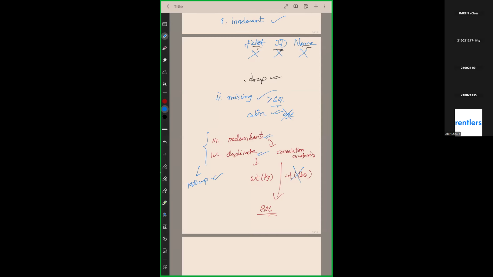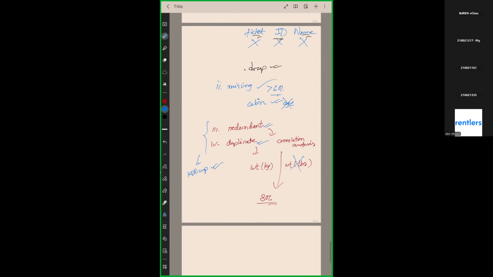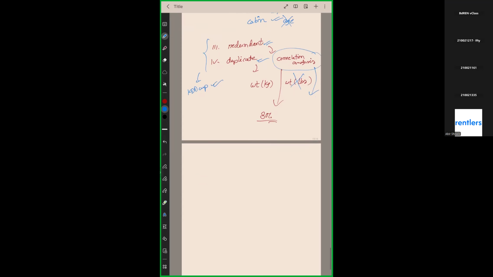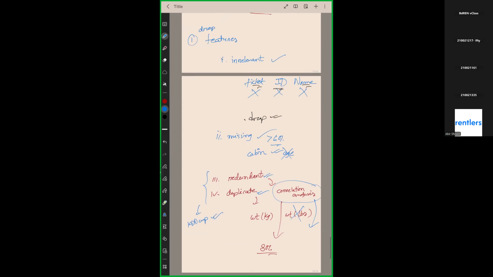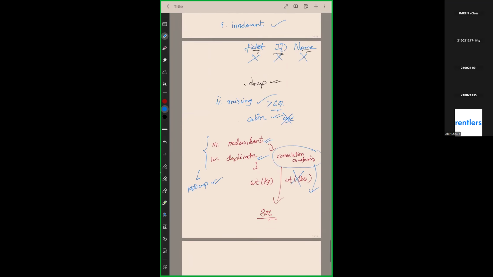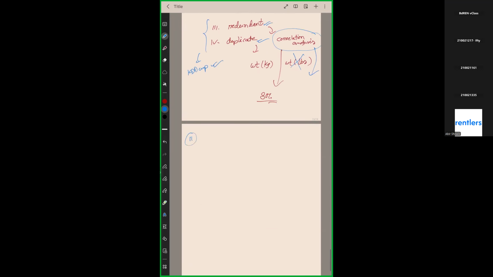Sir, between which features are we measuring the correlation? Among all the features, we measure the correlation between two features. I will show this a little later. So when we find two highly correlated features, we remove one of them. So drop features is done.